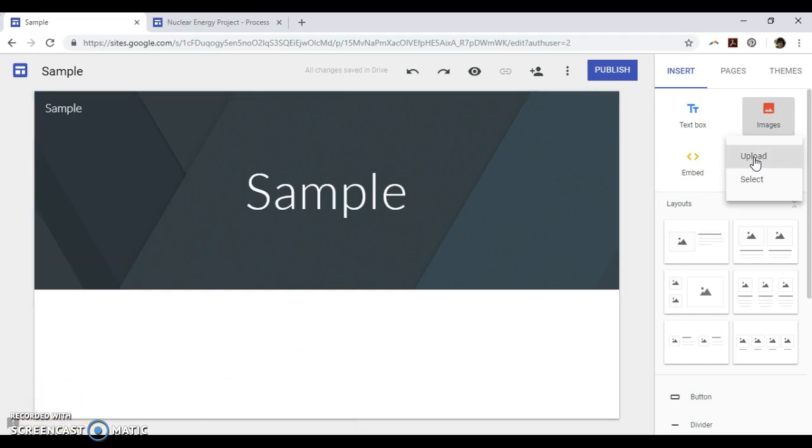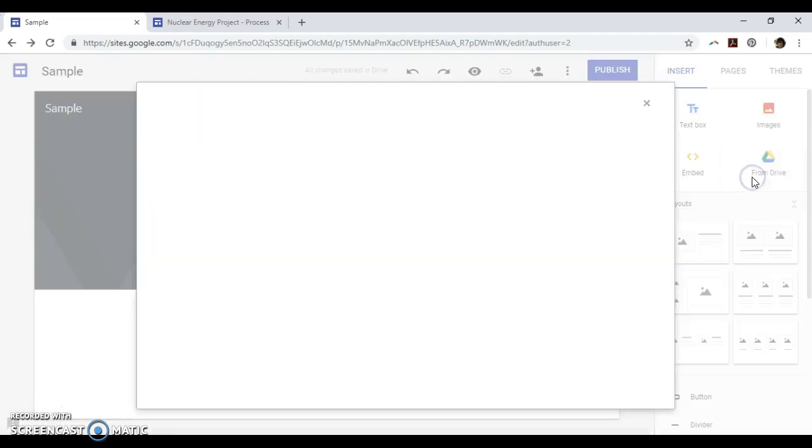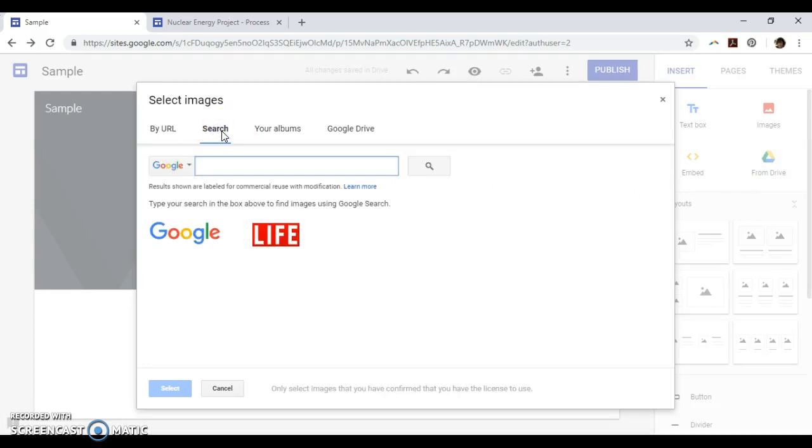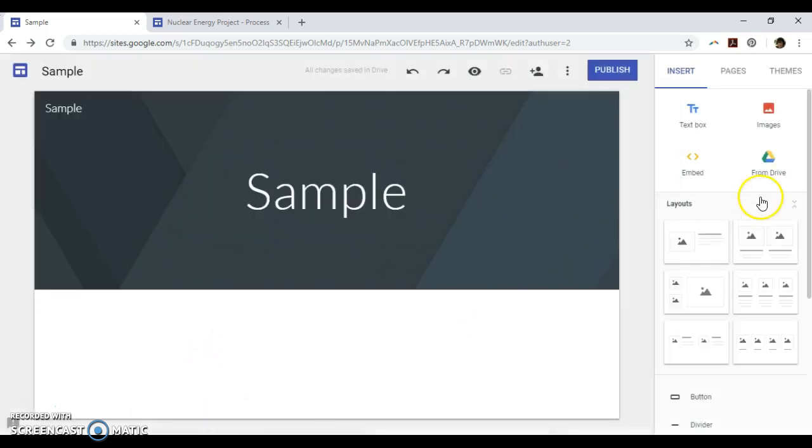And then if you see here, you can upload something from your computer, or you can select something from online. You can paste an URL here, or you can search. Okay. In the best practices of the website that you found this video on, there's going to be some directions on how to search for images in a way that you're not infringing copyright law. Okay. Of course, you can search from your albums or your Google Drive. You can embed other websites, Google Docs, images, videos in here, okay? You can also bring things in from your drive, okay?